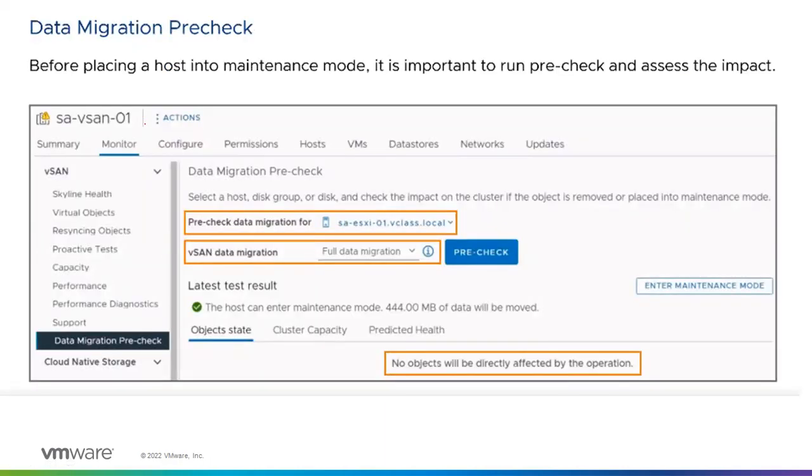Okay, so before putting the host into maintenance mode, we want to check whether, if I put this host in maintenance mode, my cluster will be in a healthy status. Would there be any impact? Do I have sufficient hosts available? Do I have sufficient storage capacity available before putting that host into maintenance mode? So this is the data migration check.